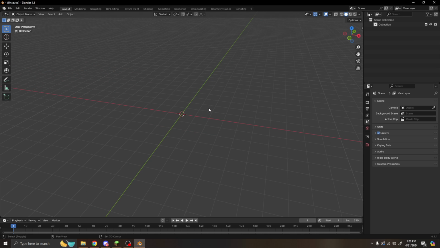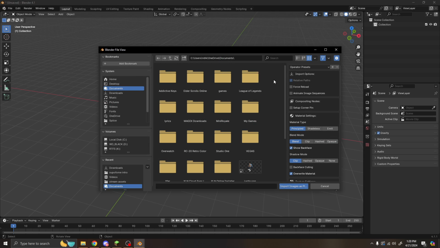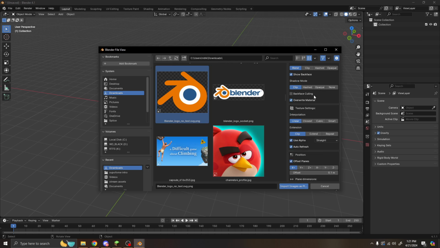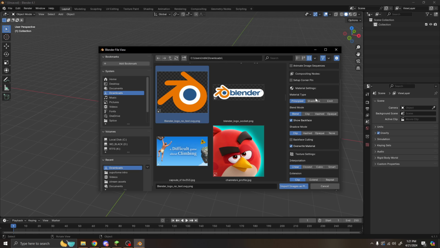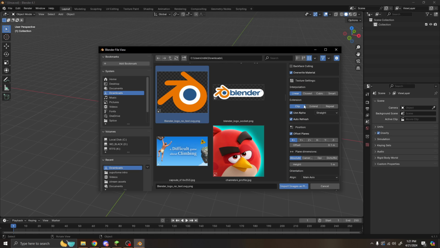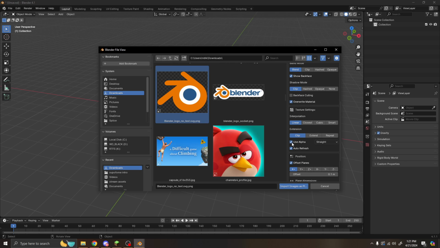Now I'm gonna hit Shift A and we're gonna search once again for an image as planes. It'll open this up and then I'm gonna go ahead and select my image. The image that we choose today is gonna be the Blender logo next to my favorite game of all time, Angry Birds. And I'm gonna make sure all this stuff over here is set up properly. The only thing we need to make sure that we have is all the use alpha checked. Everything's good. Just make sure use alpha is checked on for transparency, of course, and then hit import.